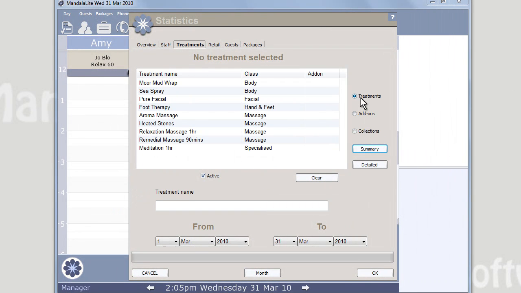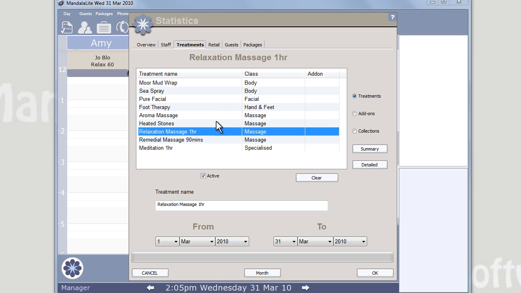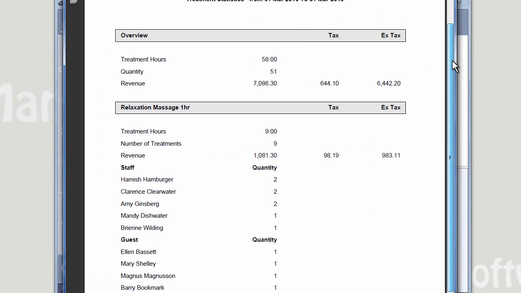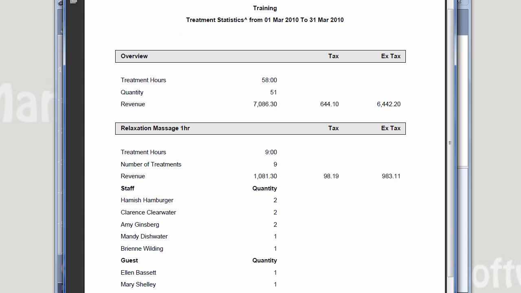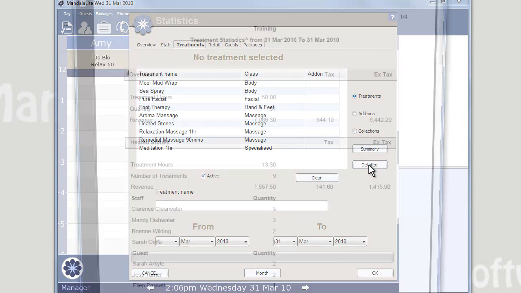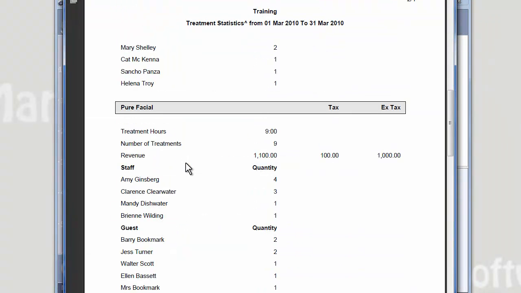Treatments. Well, treatments, you can actually get reports on different treatment breakdowns. So you can have a look and see how many add-ons you're doing, for example, or how many collections you're doing. But most of the time, you won't really be that interested in that information. It will be more about the treatments proper. So if we wanted to, for example, see the status of, say, relaxation massages in March, we could hit the detail button after selecting relaxation, and there you would have the number of treatment hours, revenue, which staff did them and how many, and which guests had that treatment. So you get the idea, and obviously if we cleared that and hit detailed or summary, we would get all the treatments that were done during that time.